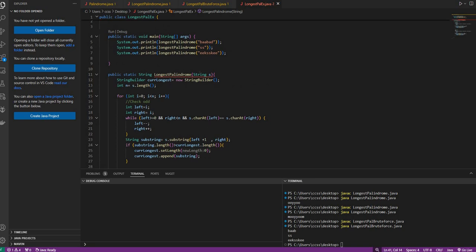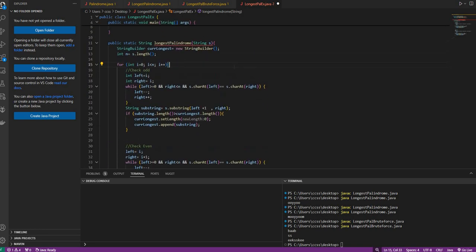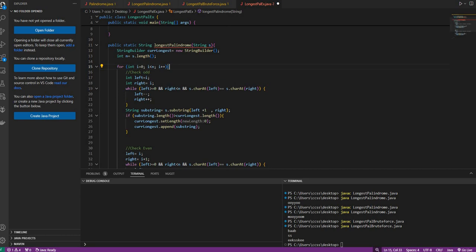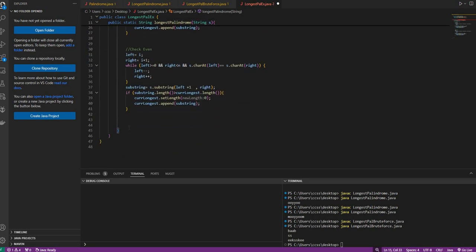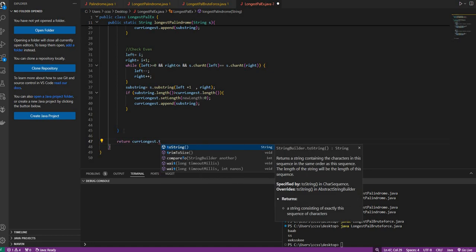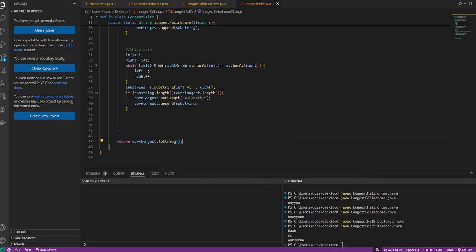Do I have anything wrong here? Longest... okay, what's wrong? Oh, okay, I still didn't return. After my for loop finishes, I have to return. Here's where my for loop finishes, and here I have to return the current longest. But the current longest again is a string builder, so I need to convert it back to string, and now I'll return it. Okay, so let's run it.